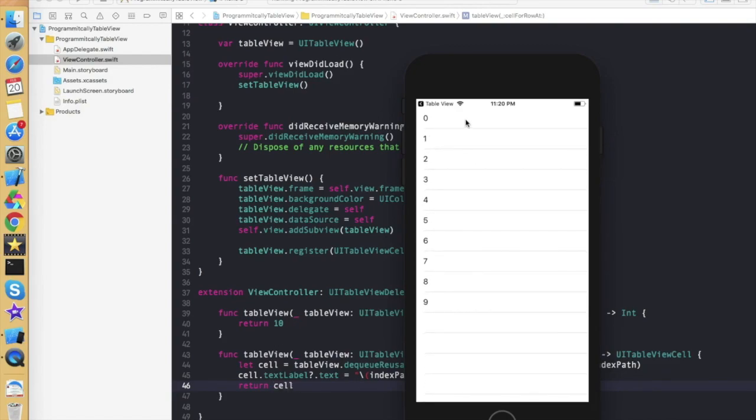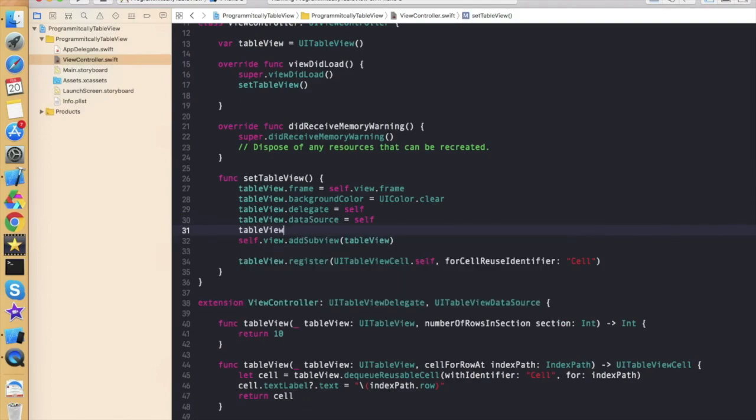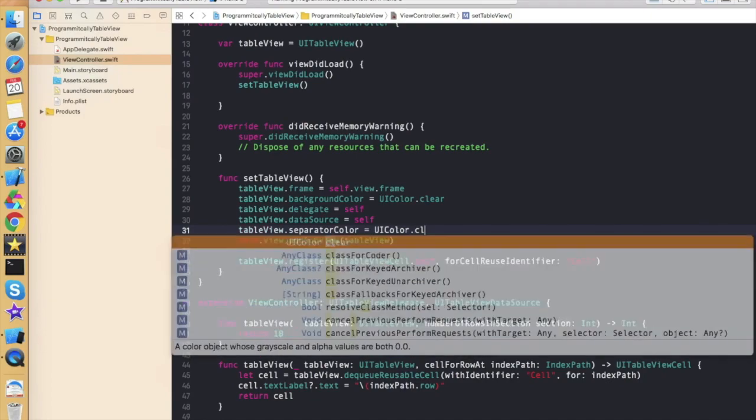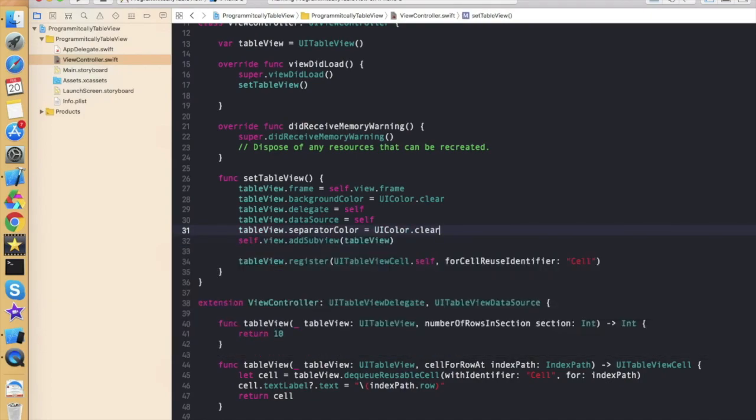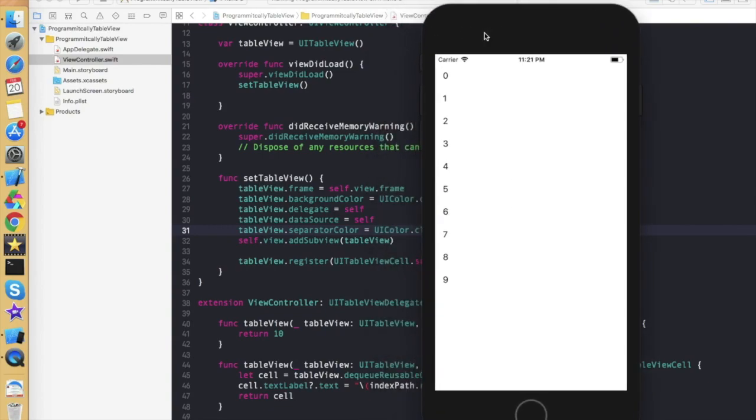But the cells are a default thing, and there is a separator between the cells. So first let's remove this separator. For removing the separator, tableView dot separatorColor equals UIColor dot clear, something like this we have to define over here. By doing this, I guess we will remove the separator. Let's run and check again whether we removed it or not. So yeah, our separator color is gone, it's completely clear, as you see.